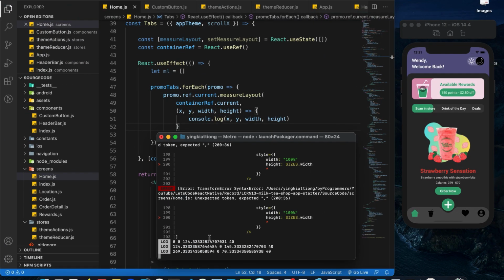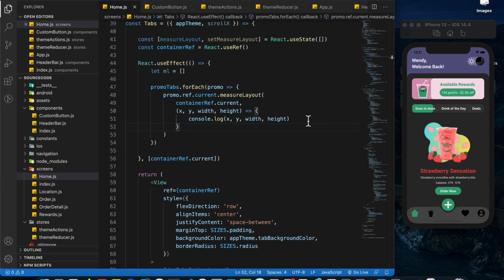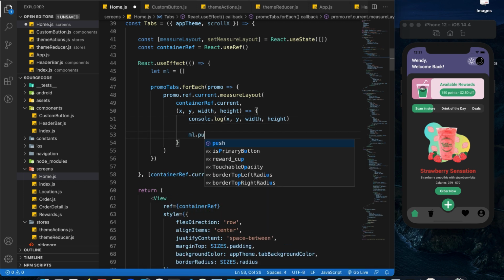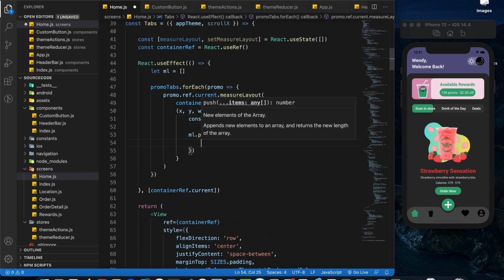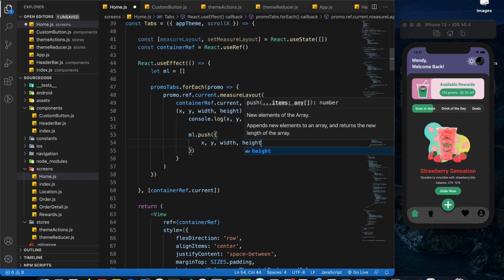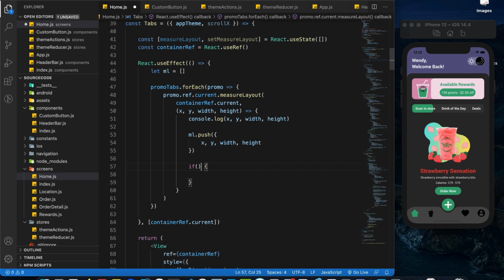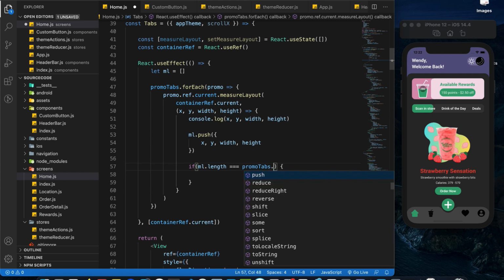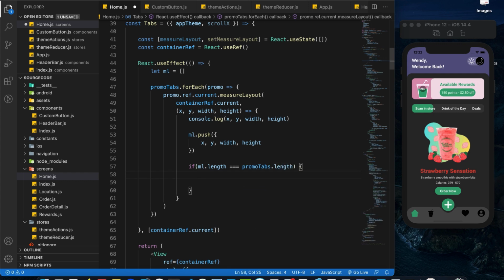So we got access to the X position, the Y position, the width and the height of each of these tabs. And now with this information, we can then push it into our array. So over here it will be X, Y, the width and the height. And once the length of this array equals the length of promo tabs, then we are going to set the measure layout like that.